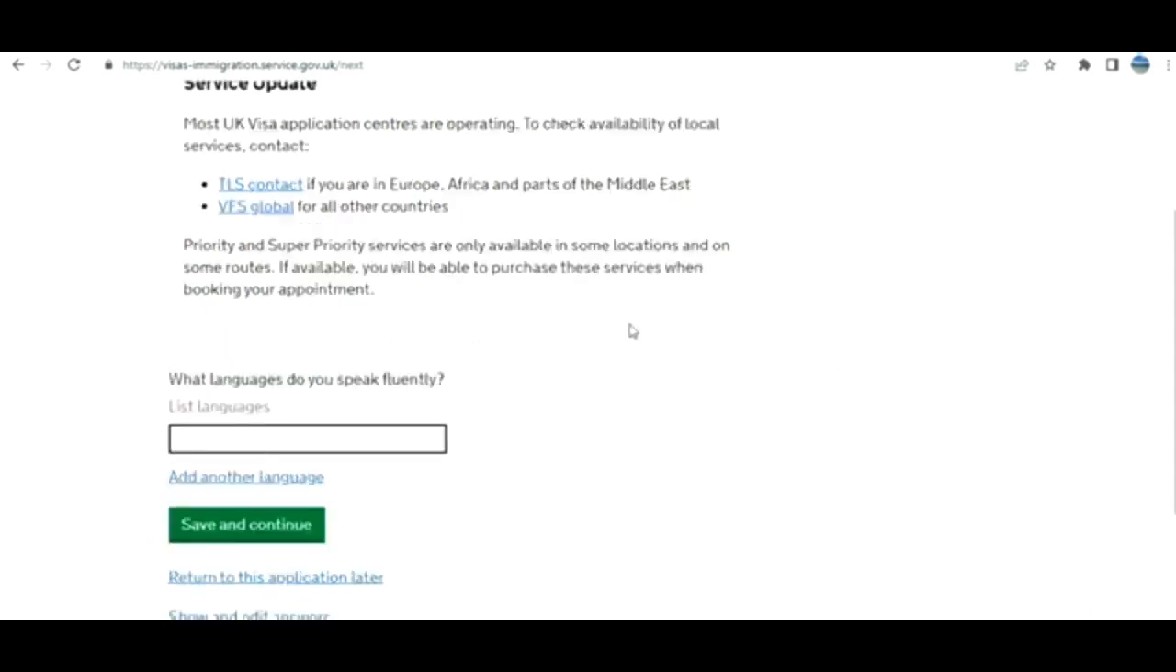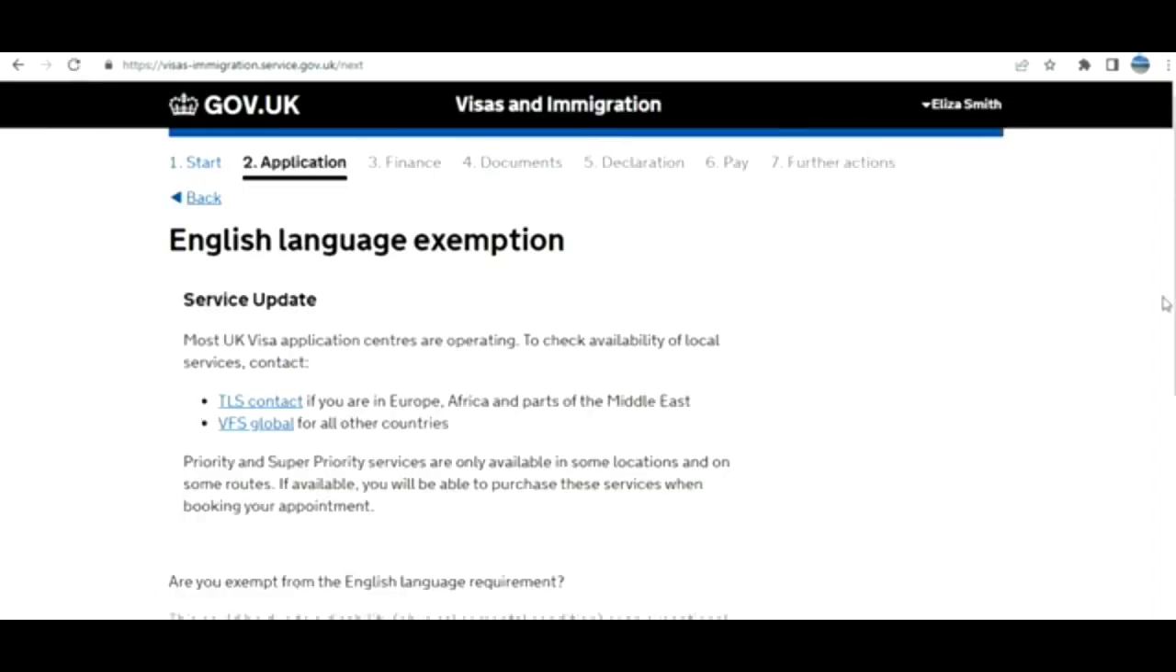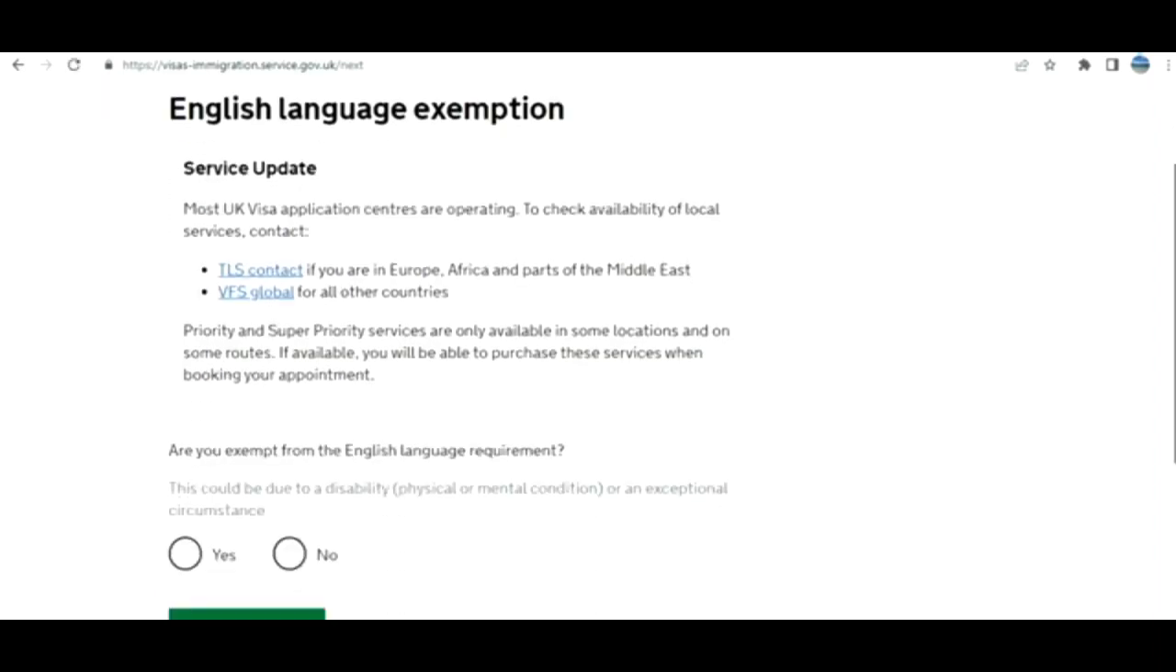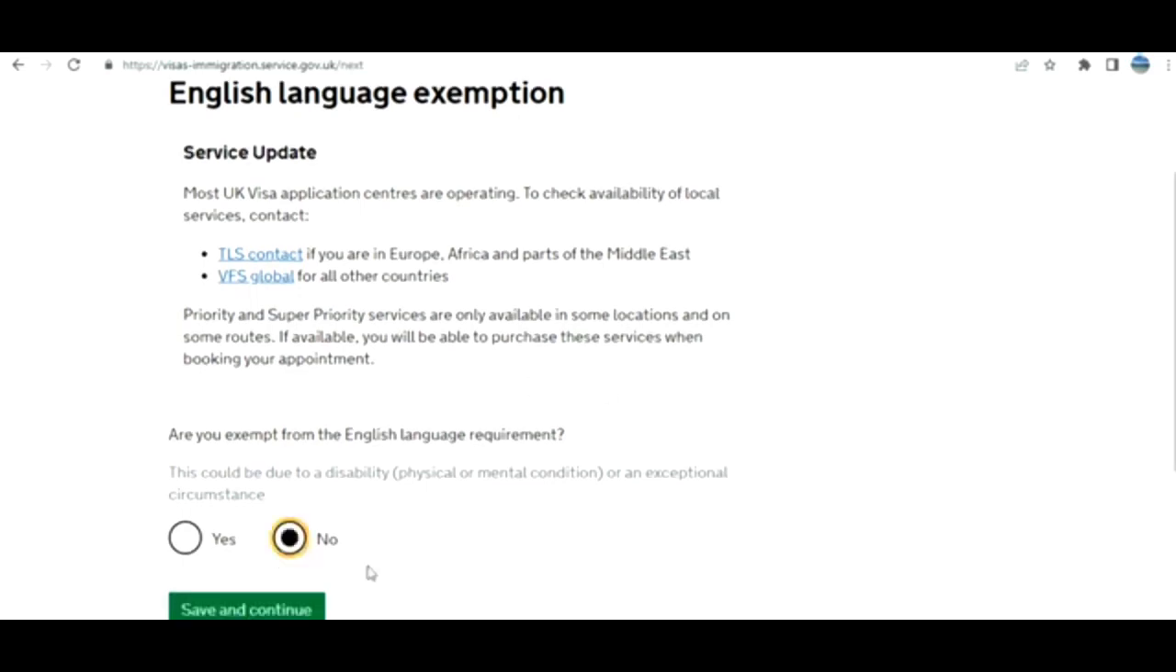Which language do you speak fluently? So I'm just putting Hindi and English. Okay, because she's from India. We may have to talk to you about your application. Which language would you prefer? I select English. English language exemption. Are you exempt from English language requirement? I select no.